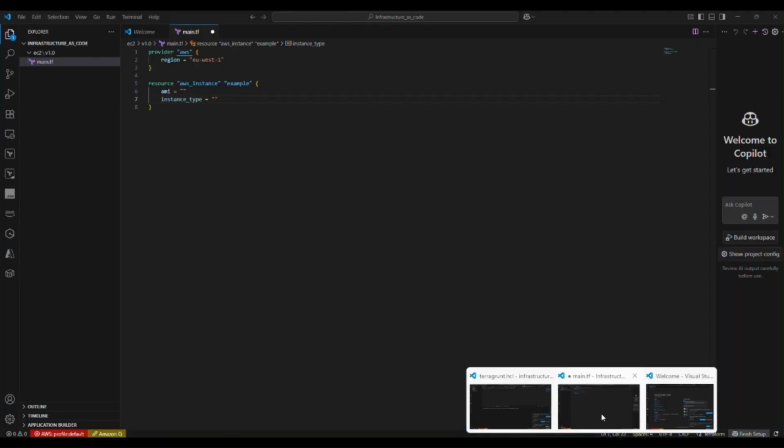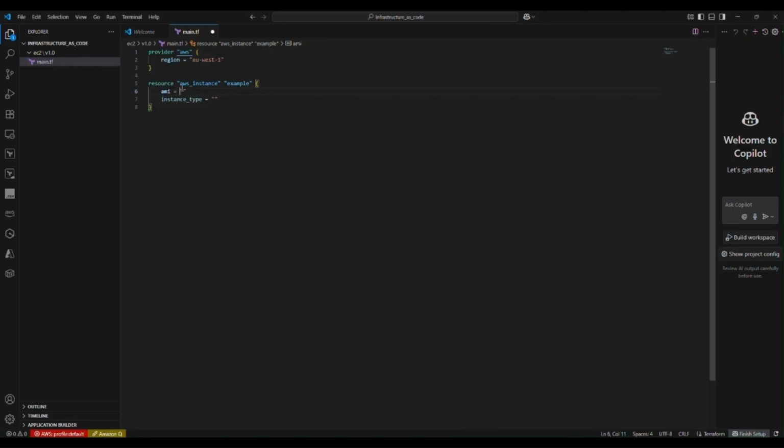And we're just going to hard code it this time. We're not yet at the point where we're using variables. And the instance type, we will call it t2.micro. Okay, so this just declares the provider and tells Terraform to launch an EC2 instance into that account.